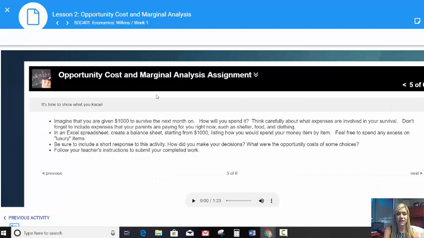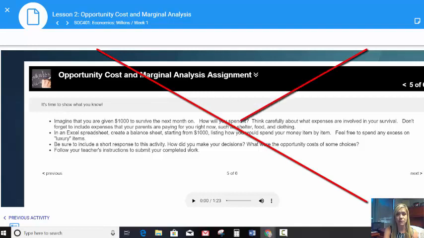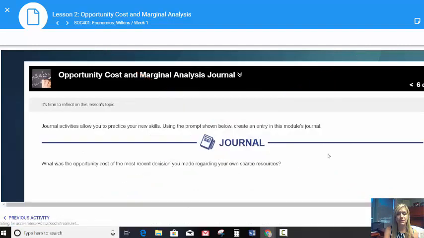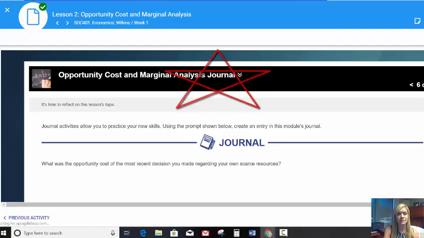The fifth slide is the activity for opportunity cost that I did say I really like, but you're not going to submit this one because we don't have time this week to do it. So skip slide 5. And then this is the journal that you're going to write about. So let me show you where you're going to do this.